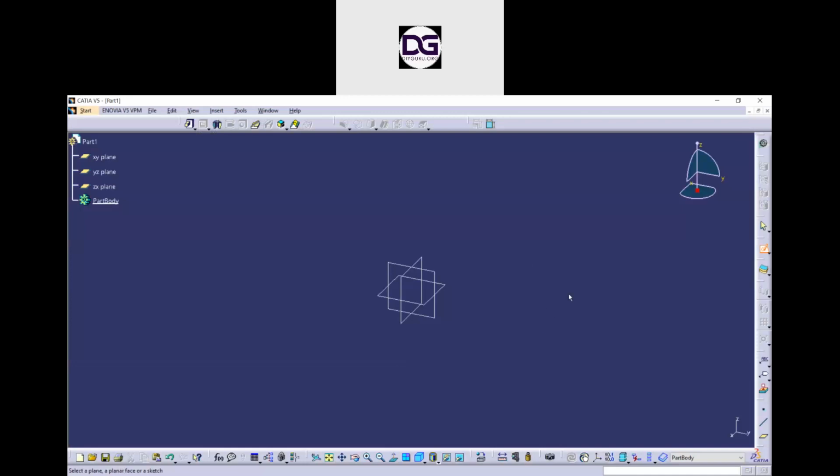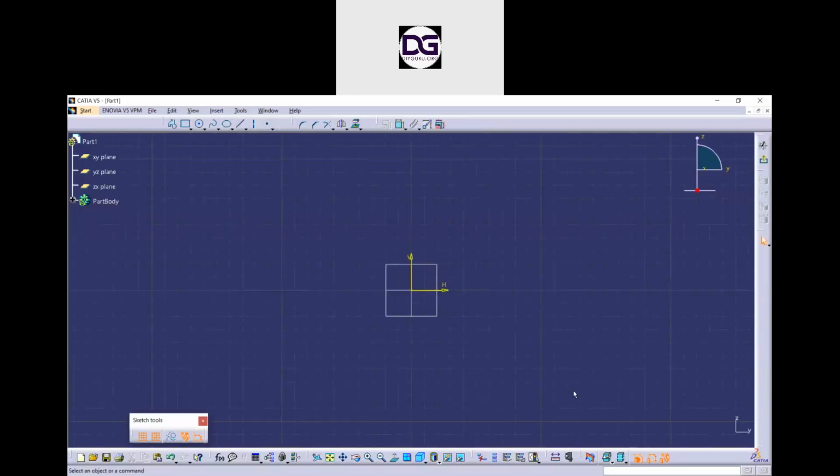Now this window will appear. To start the sketch for 2D sketching, you can always use this symbol, known as the sketch symbol. Click on this and select the plane in which you want to sketch, whether you want to start your 2D sketch on the YZ plane, the XZ plane, or the XY plane. I will select the YZ plane. The screen turns perpendicular to this plane.